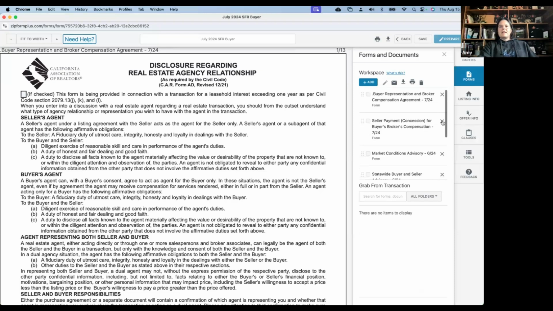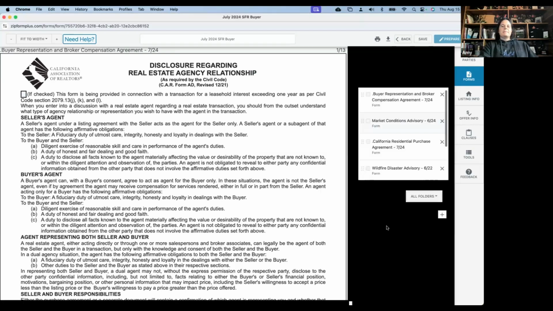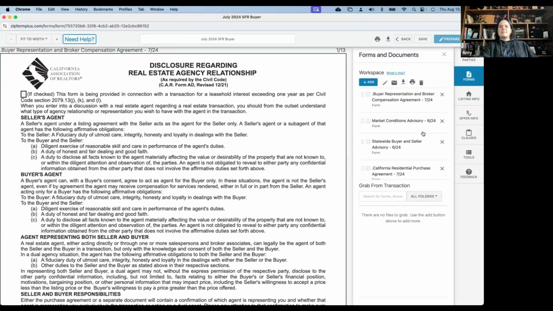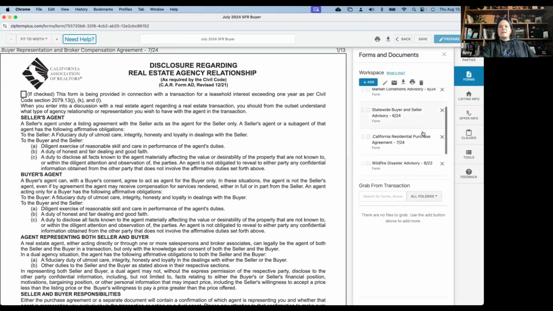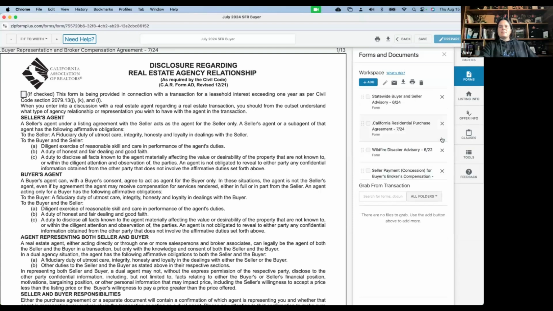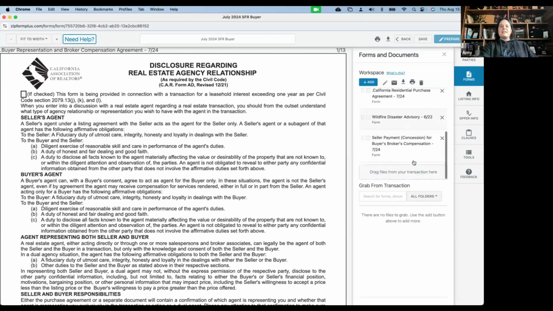We're going to take away the seller payment to buyer's broker compensation. So now let's see, that's down here at the bottom. Oh, it disappeared again. Sometimes this has issues. Let's see if we can get it to remove. It's not going to let me take it out. But if I forgot to add it, I could just come down here and click on the 6 little dots on the left-hand side of the box there and drag it up into my transaction.